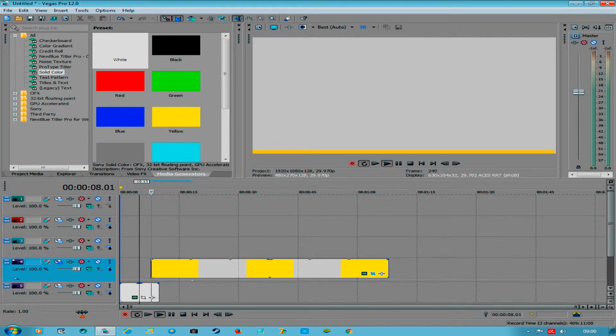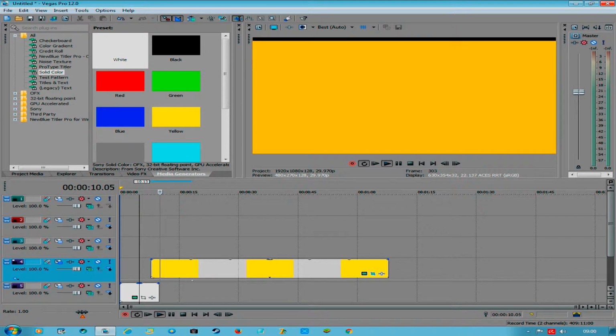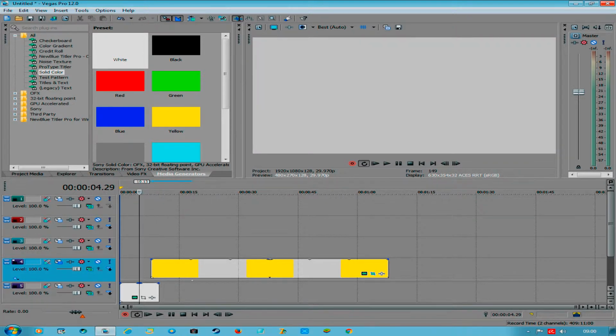so that as it comes in, there's a little bit of black there, so we need to make it slightly longer. So the white, and then the yellow slides up the screen like that.